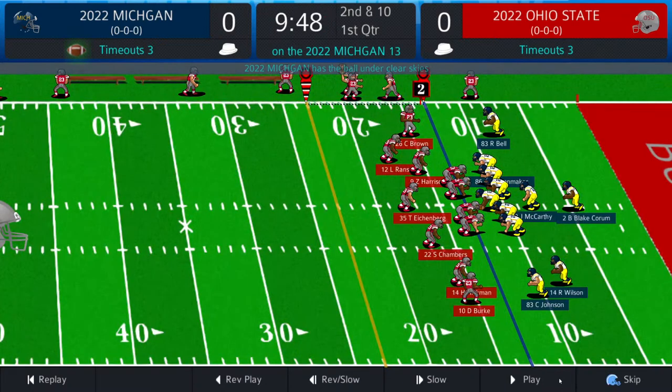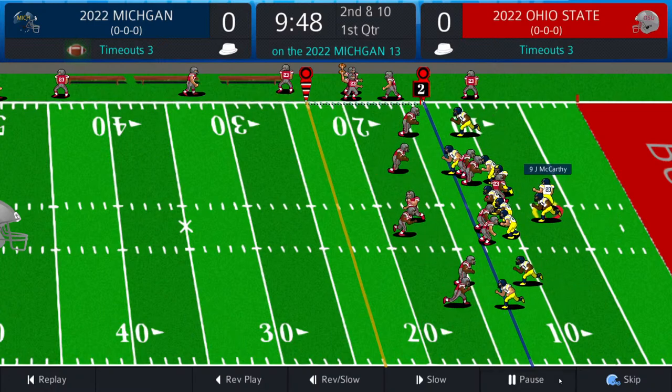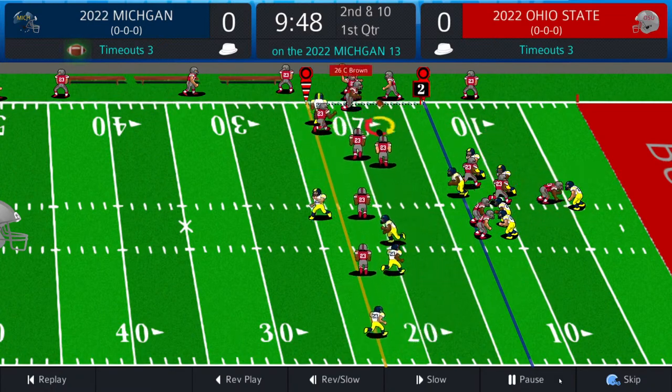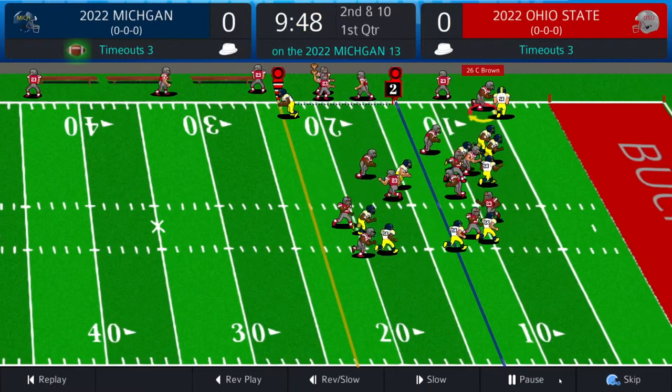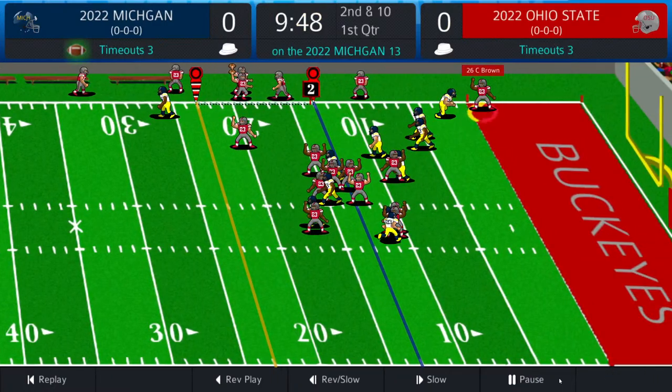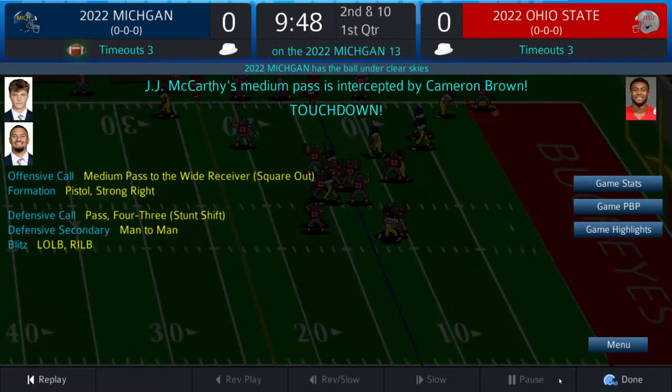Second and 10 for the Wolverines at their 13. McCarthy brings him to the line of scrimmage. Ohio State, everyone up in the box. McCarthy back to pass under duress. Intercepted by Brown. He races for the end zone. Touchdown, Ohio State, on the pick six.